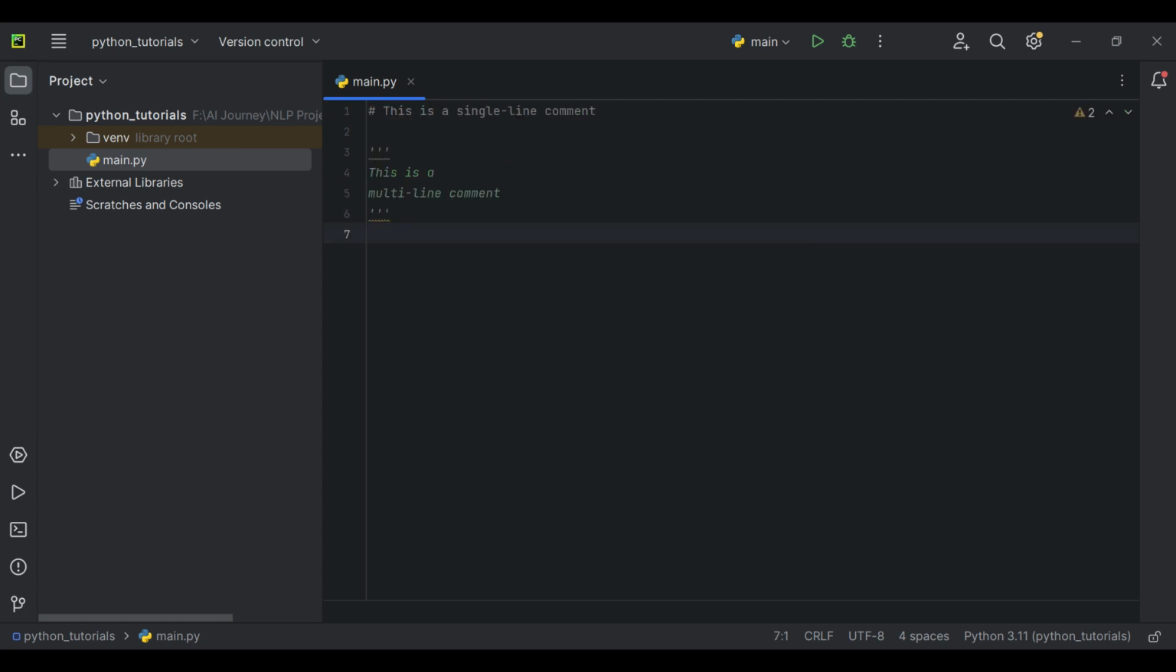Comments. Comments are used to add explanatory notes within the code. Python supports both single-line and multi-line comments. Single-line comments start with the hash character, while multi-line comments are enclosed between triple quotes. For example, like the first line shows this is the single comment, and the below part shows that this is the multi-line comments.